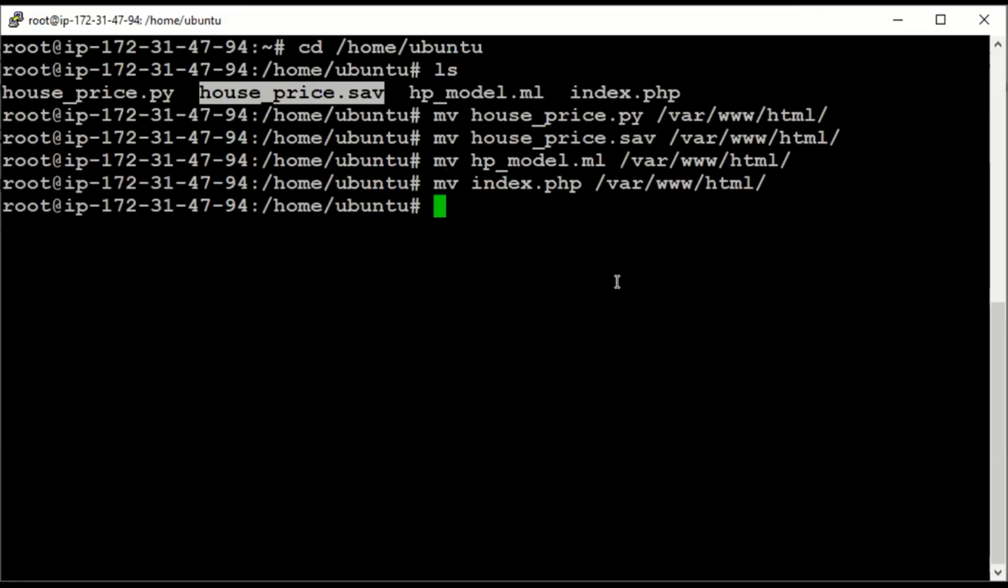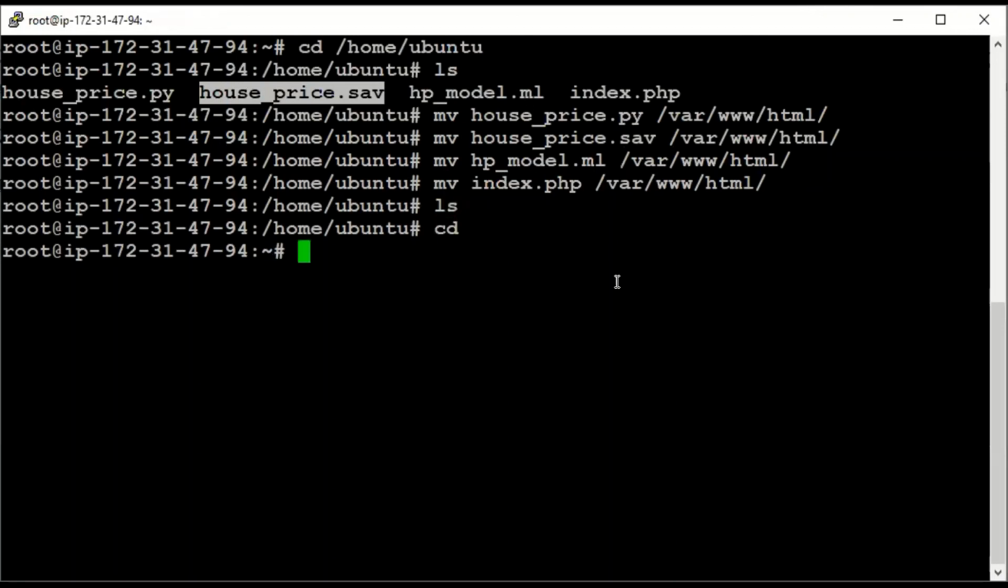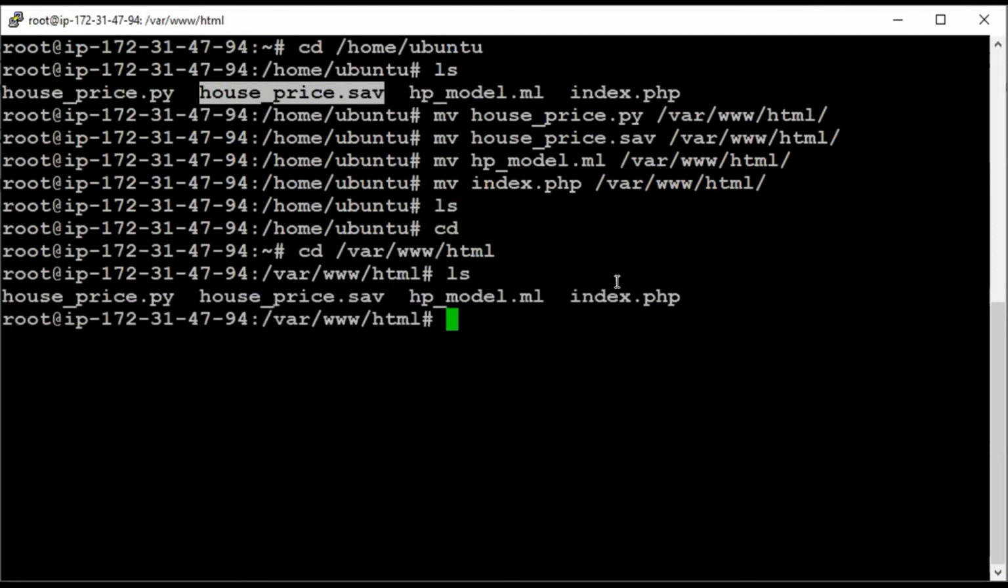Now next is, let me hit on ls. I'll come out of this directory. Next, go to the directory /var/www/html. So this is the directory where all my files are located. Now you can see with ls, all the files are located, right? Participants? Yes, sir. Now almost the job is done.